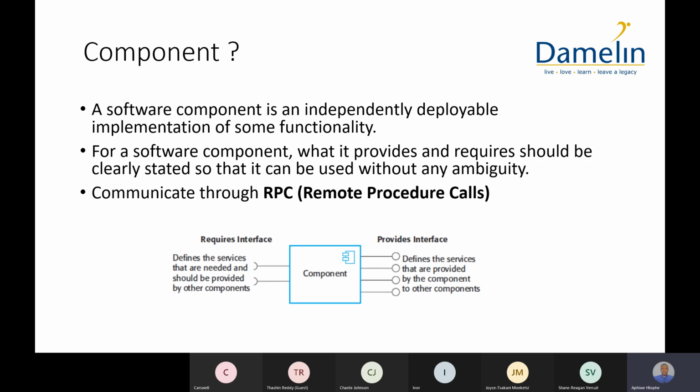These components communicate through a protocol which we call RPC, remote procedure calls, okay? The component does not have to be on the same machine as the particular software that's using it for reuse. It can be located on a different machine and downloaded at runtime. So they communicate using this protocol called remote procedure calls.